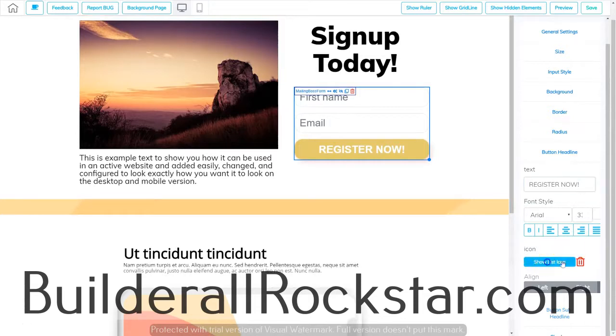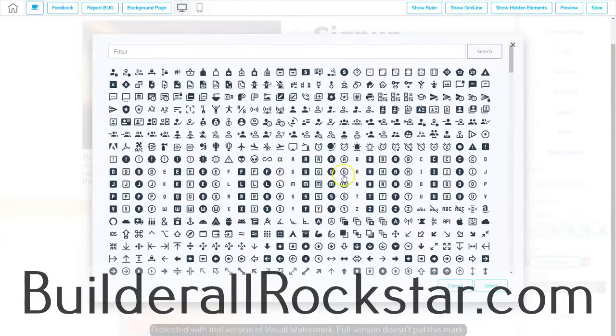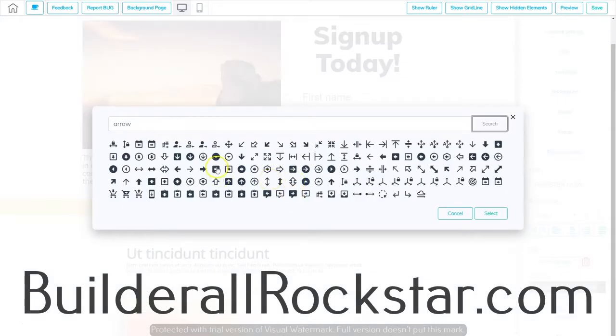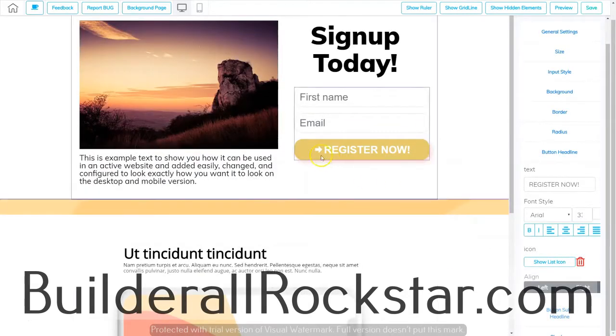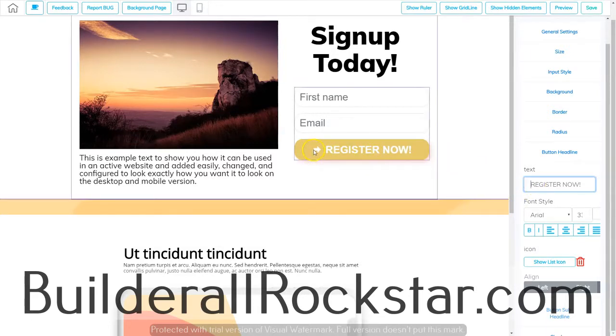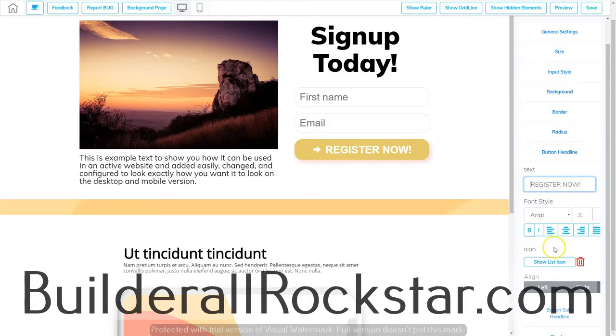I can even put an icon on there. So I'm going to show the icon list. We have a bunch of icons. So let me see if I can find an arrow. Several different arrows. So let's see if we can find one that we want to use. This one right here is good. And select. And so now I've got my arrow on there, and I can even put maybe a couple spaces in there to separate out the arrow from the actual letters.